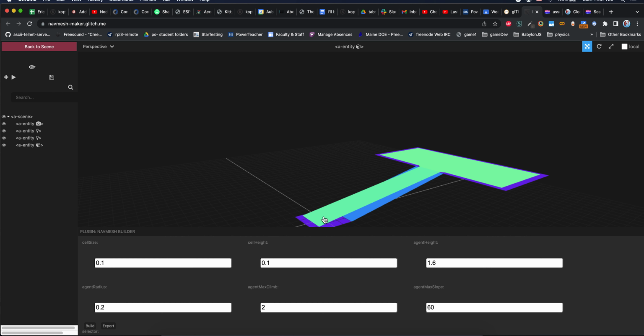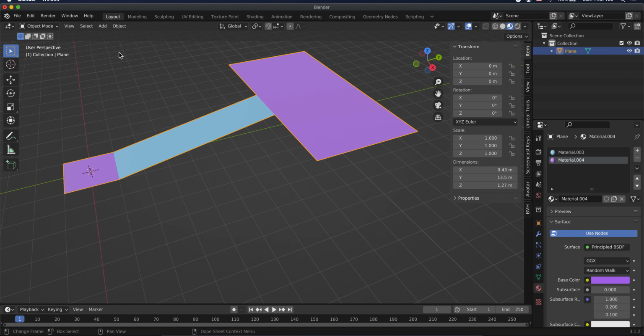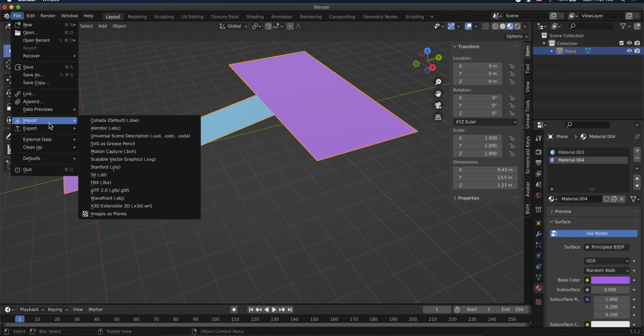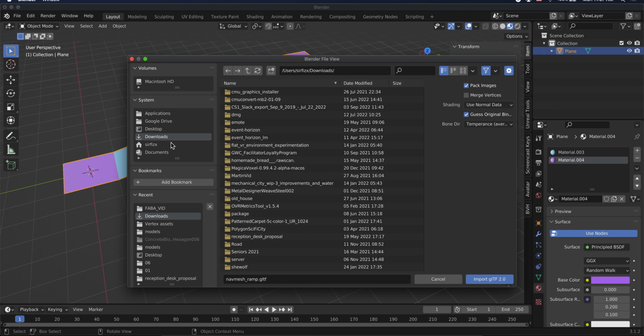So what we can see here is with this Navmesh, it's not perfect, but we'll take it anyway. We'll just go ahead and export it. I can bring it back into Blender. Navmesh 21 it says. I can bring it back into Blender and just tweak it a tiny bit. So if I import that, Navmesh 21, it's because I've done this so many times and I've held on to those other files.